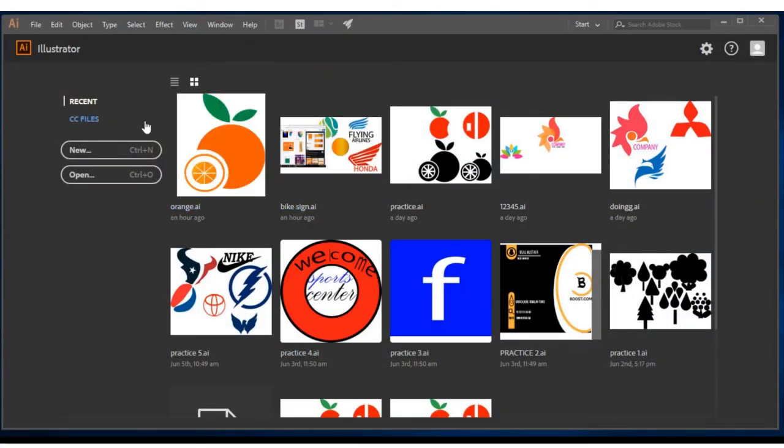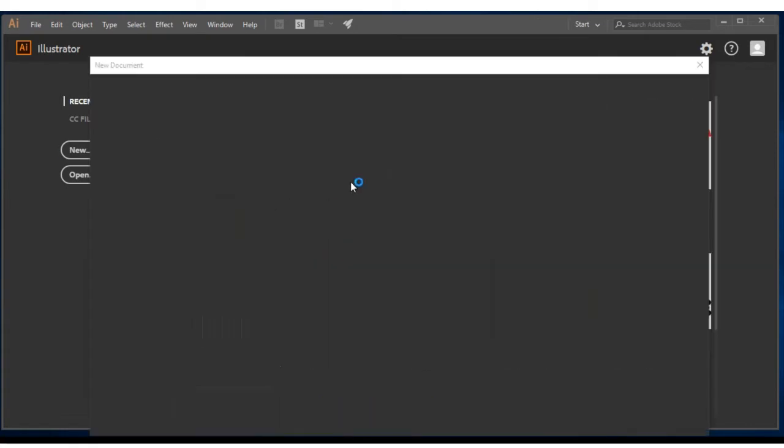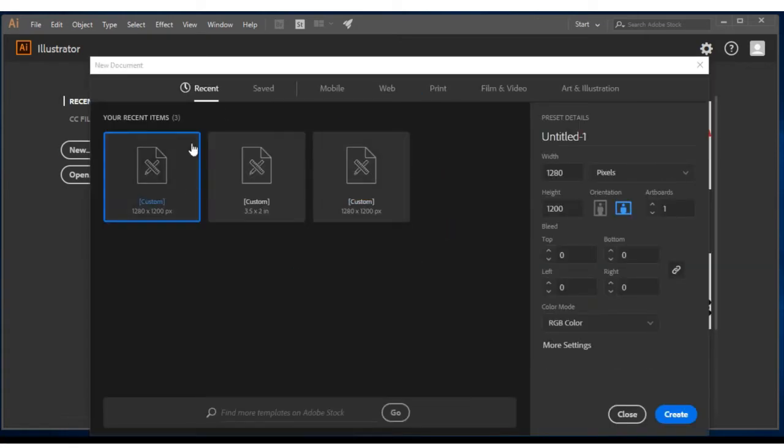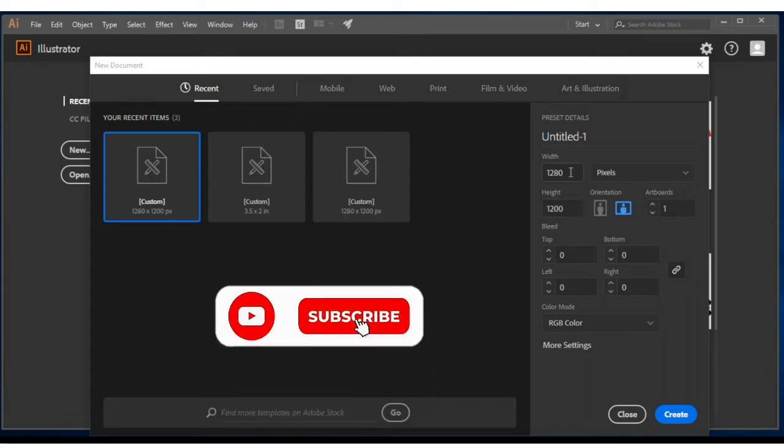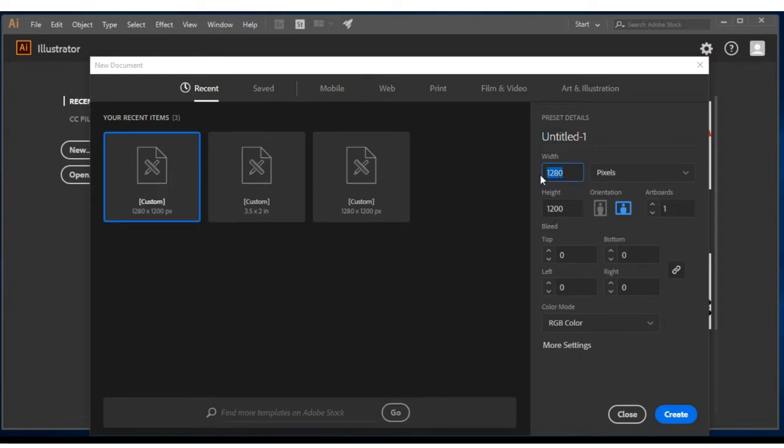This is the home page of Adobe Illustrator. Now you have to click on this New button. Click on it, and this page will appear, asking for the width and height of the page that you are creating in Adobe Illustrator. Whenever you are creating your page, you have to put the number 1280 for width and 1200 for height, and we have to select pixels.